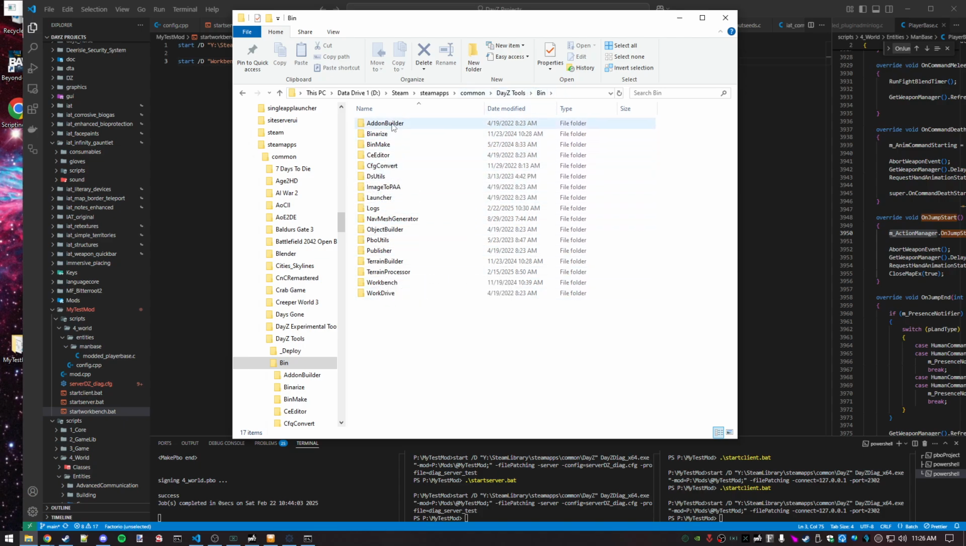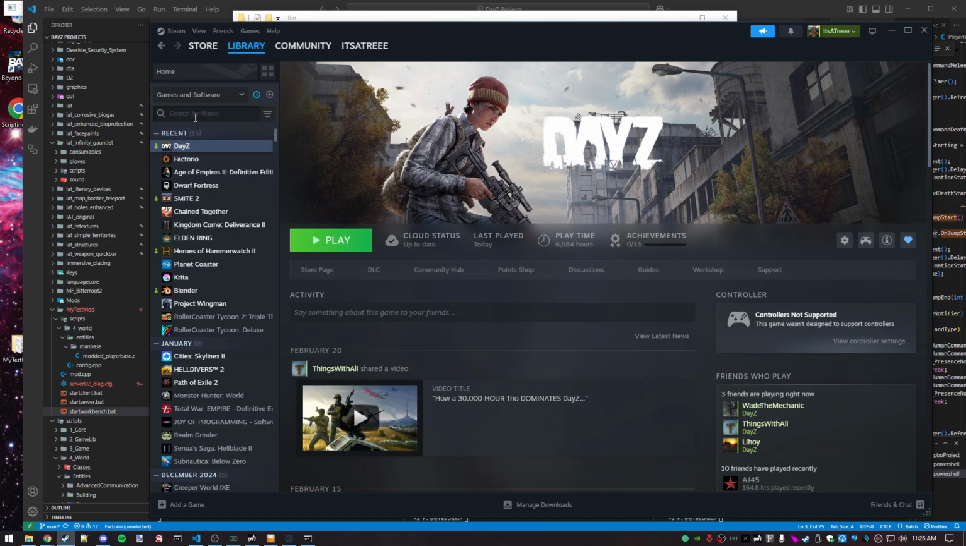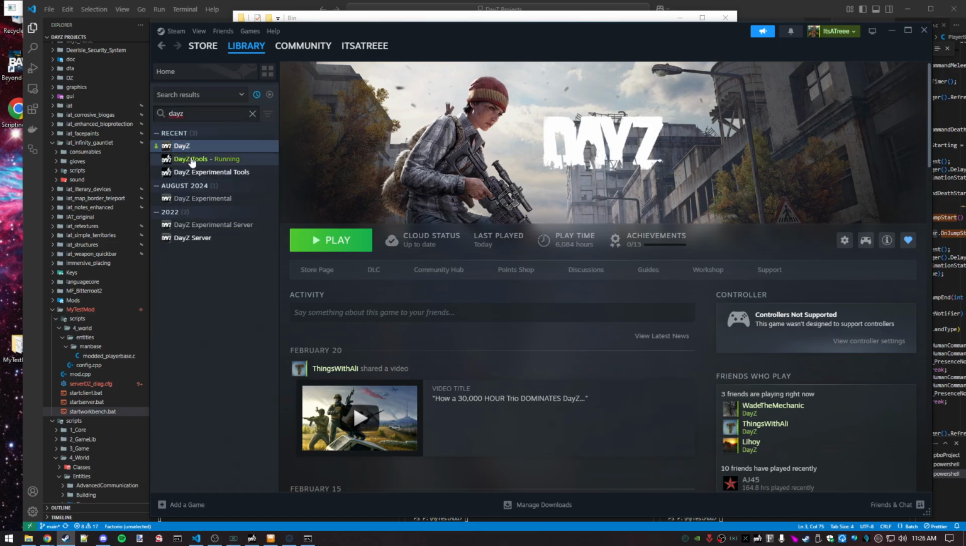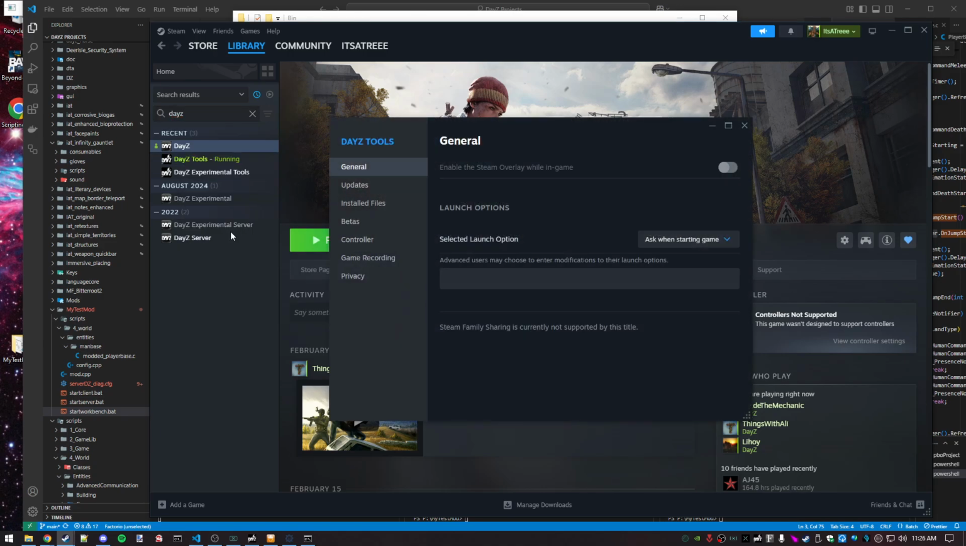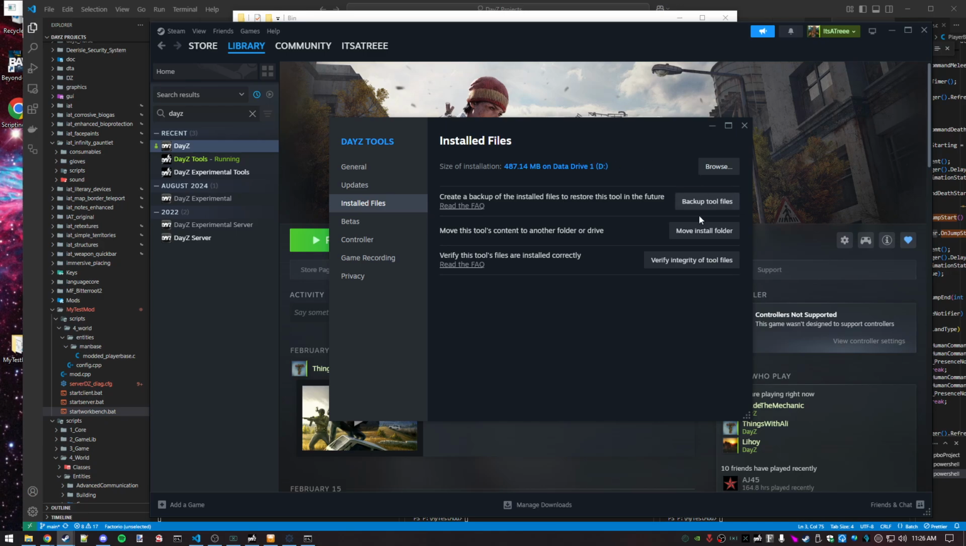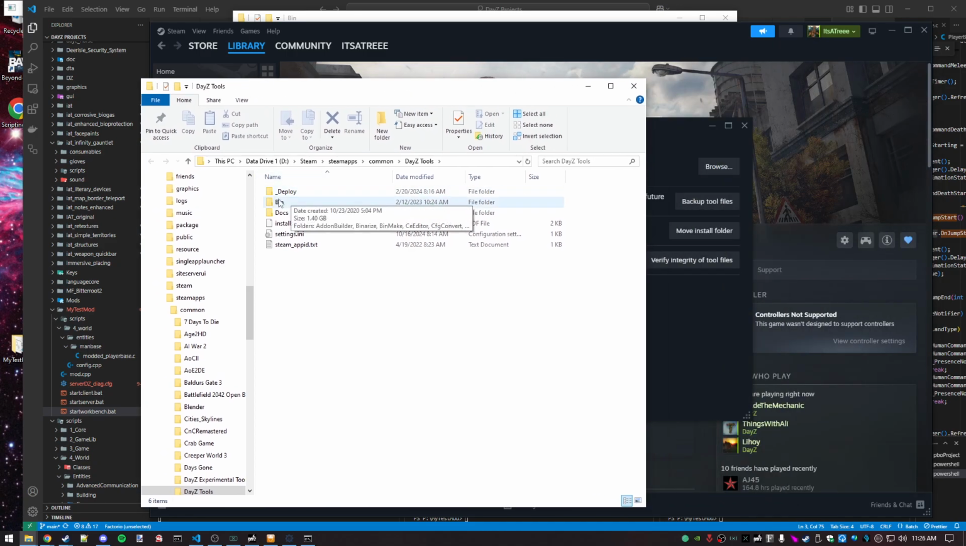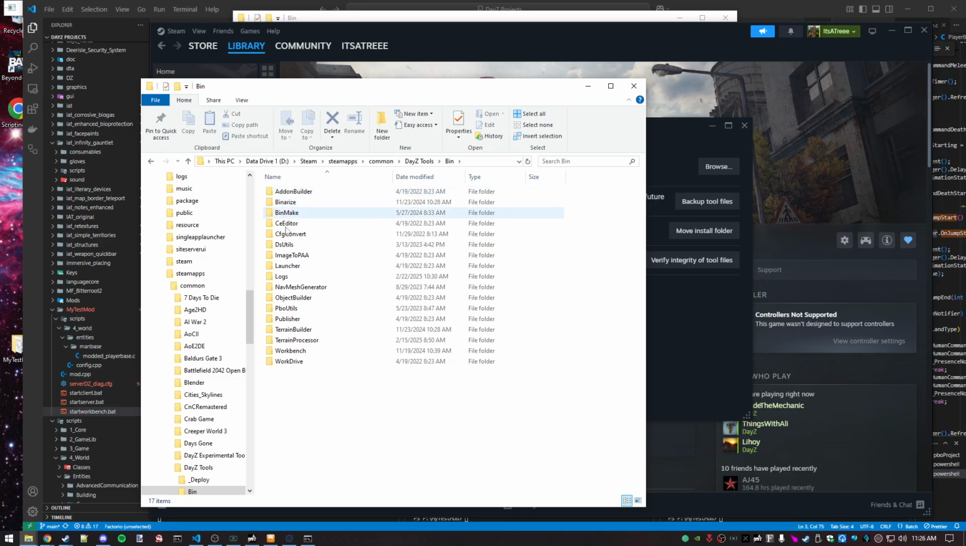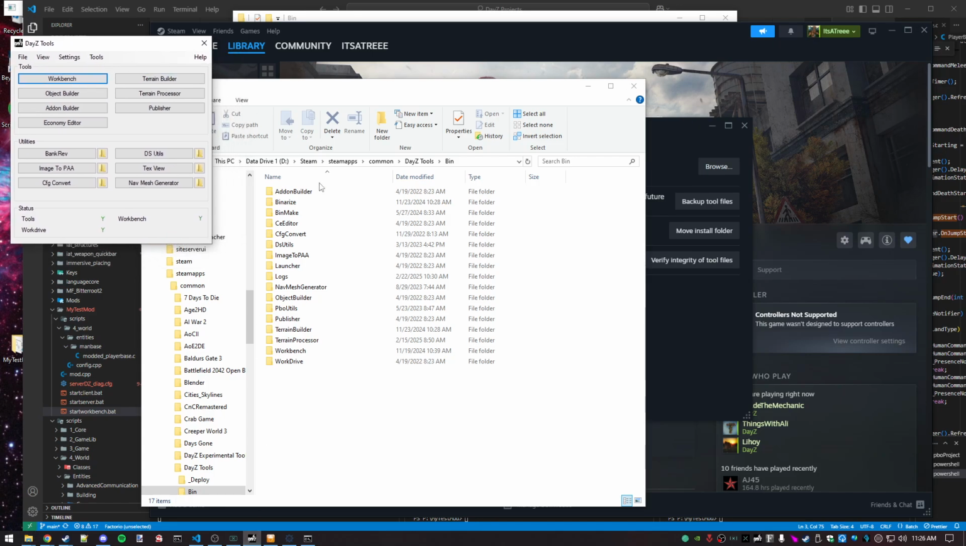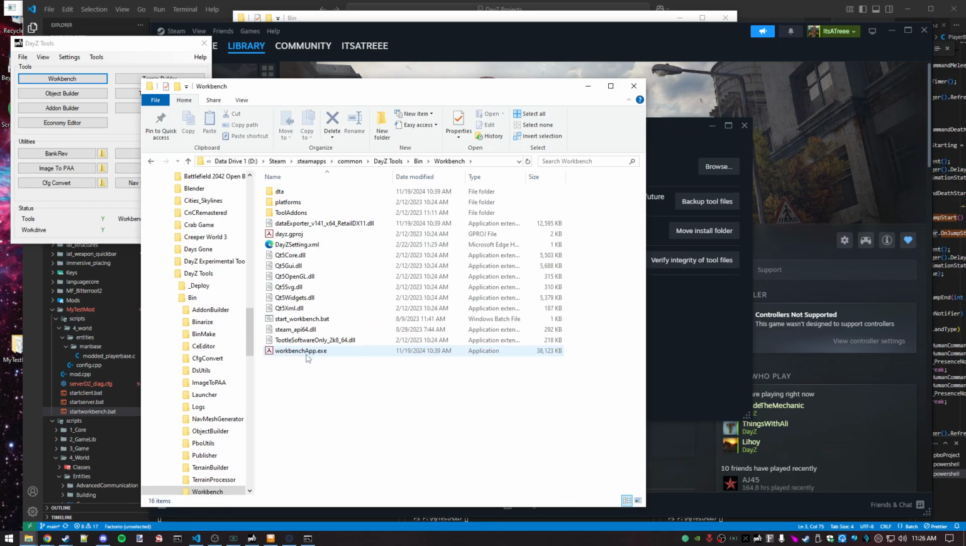So actually another way to get to it is in here, DayZ tools, right click, properties, install files, then you can just browse to them. And just from my experience, clicking into folders, if you go into bin, you'll see all of the actual tools inside of DayZ tools. So these folders correspond to stuff here. So looking for Workbench. Here's Workbench. Here's Workbench app.exe. Great. I will grab this file path.